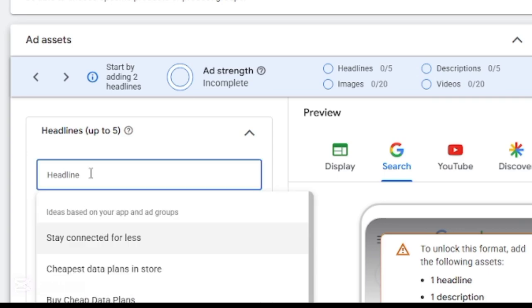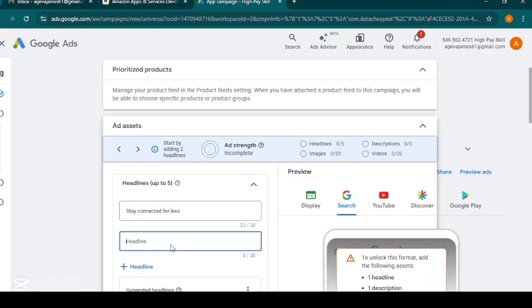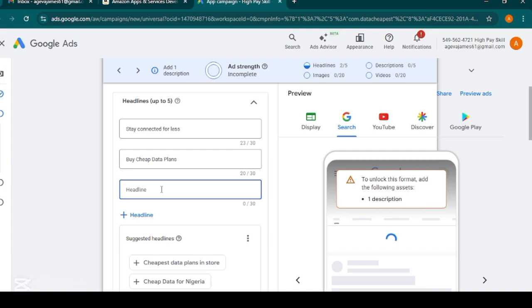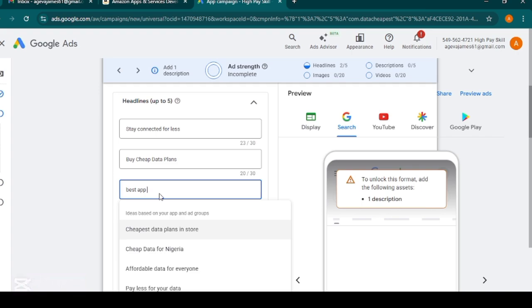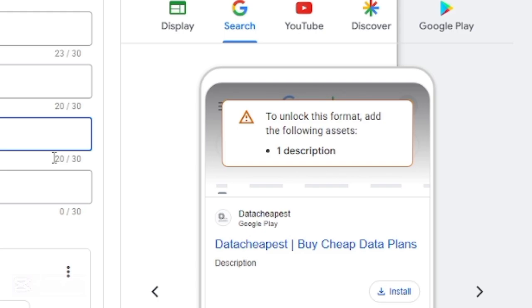The headline here, they say stay connected. The second one will say buy cheap data. Then the third one I will say best app install now. So as you can see, as I'm entering the headline here, it is showing here. You can see where I'm pointing the mouse. They are trying to preview how it will look.